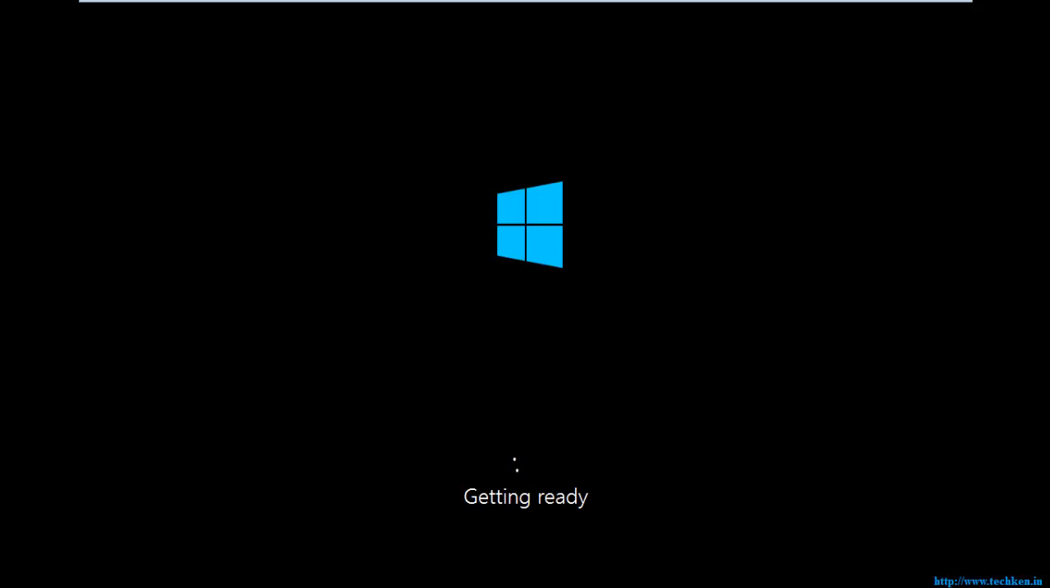Actually, this installation will get finished within 15 to 20 minutes. Since I'm installing in a virtual machine, it was taking time. So while installing on your system or a laptop, you don't need to worry about that, because it will install within a few minutes. And one thing you need to keep in mind is that installing on a laptop or a desktop with the help of a USB or DVD is necessary.